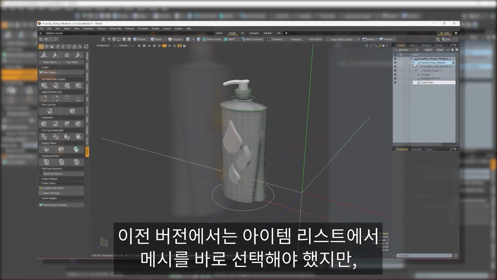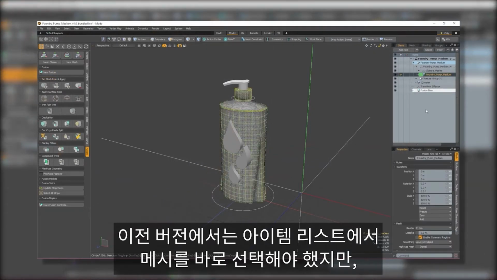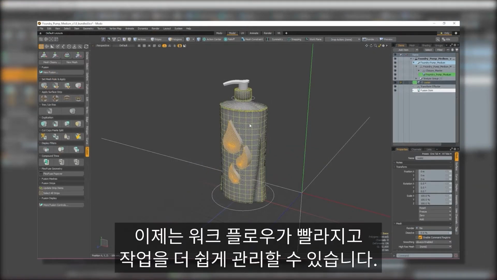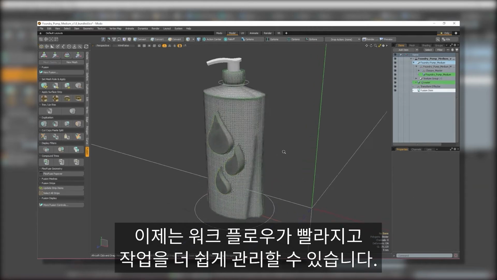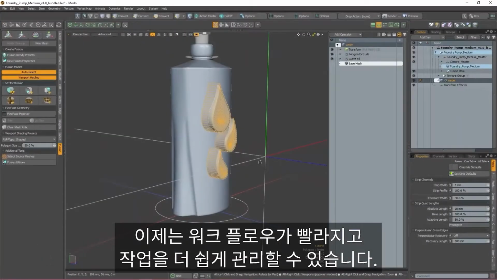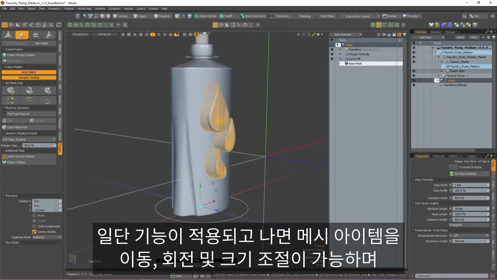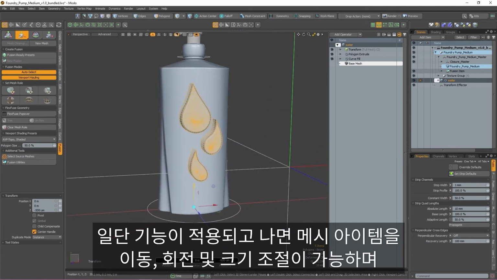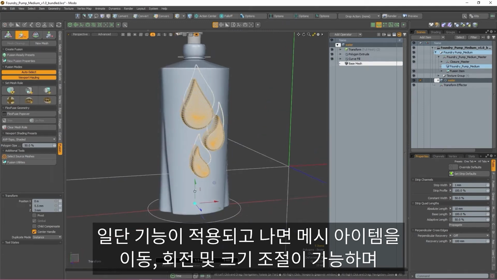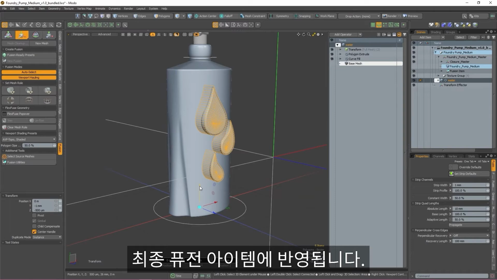In previous versions, you would need to select your meshes directly from the items list, but this just speeds up the workflow and also makes things a bit easier to manage. Once the operation is applied, you can continue to move, rotate, rescale, and deform the mesh item as you want, and all changes will be reflected in the final fusion item.